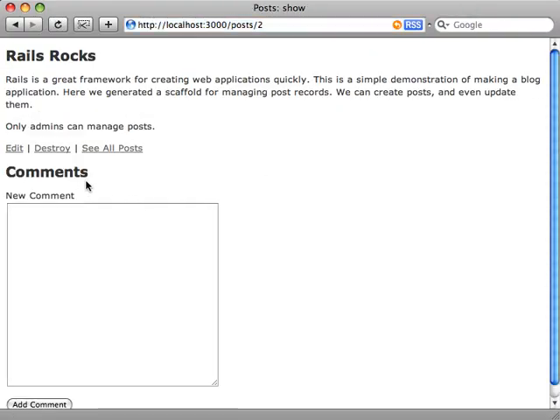If we go back to our posts page in our browser, we can reload, and there we go. Here's the comments. It would list the comments, but there aren't any currently for this post. And then it has a form for submitting a new comment. Now the form doesn't work yet because we have to set up our comments controller.